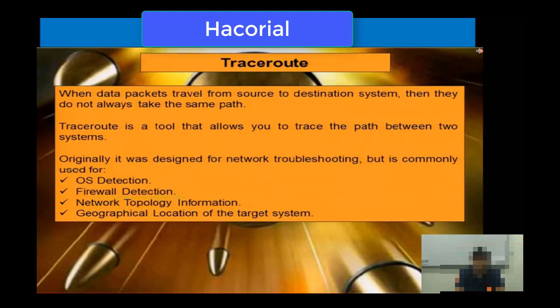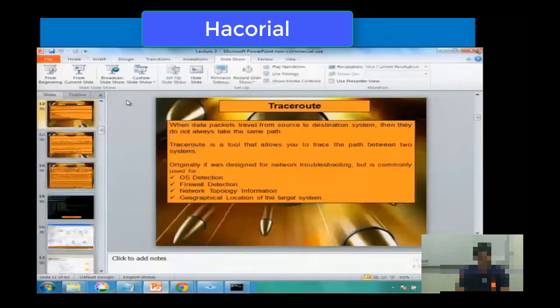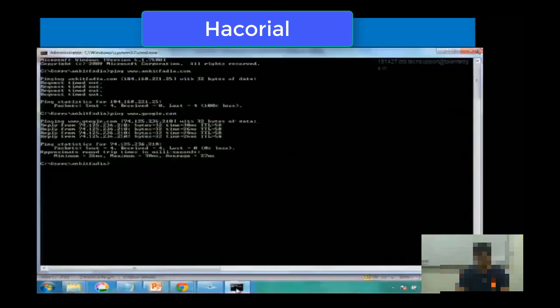So traceroute is a tool that allows you to trace the path between two computers in terms of what is the path taken by data packets when they are sent from one computer to another. Now, originally traceroute was used for network troubleshooting purposes, but nowadays it is commonly used for OS detection, firewall detection, network topology or topography information, and also to identify the geographical location of the target computer. So let us now see a very simple example or demonstration of traceroute.